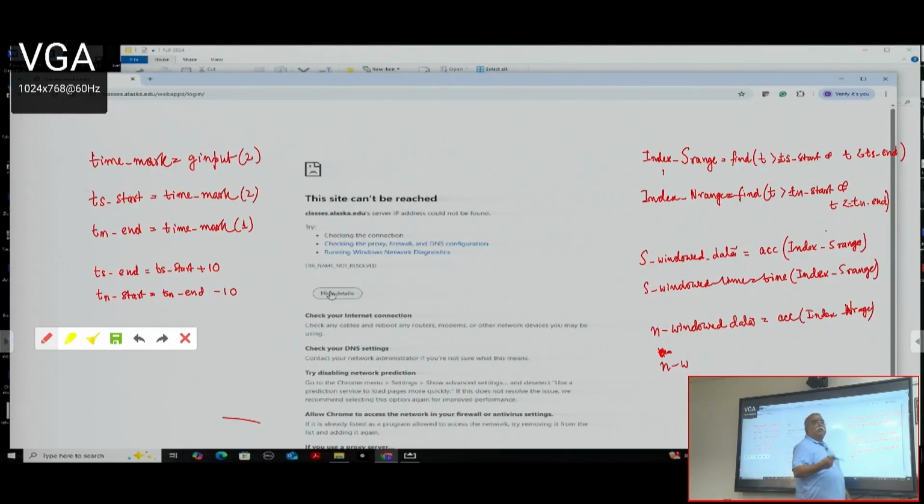So you understand what I'm trying to say? You are trying to calculate the first time mark, with the input 2, so the 2 values you can give. Then TS start will be whatever time mark you give the second time. So first you click the P wave arrival, that's your first time arrival, so that is your TN end, the noise window end value. So that is your time mark 1.